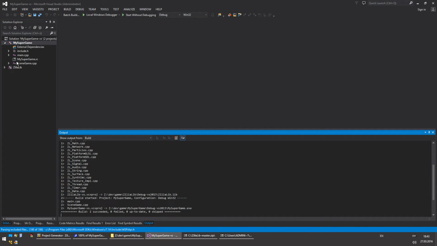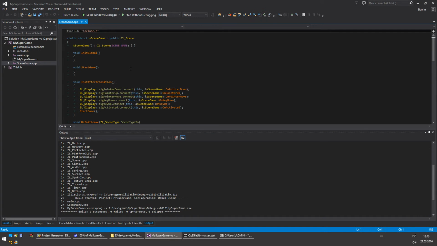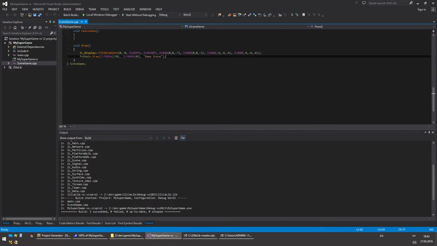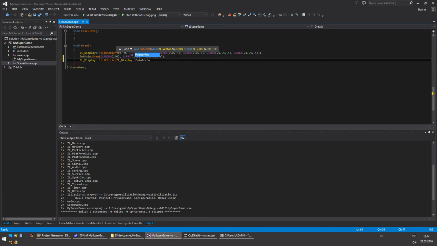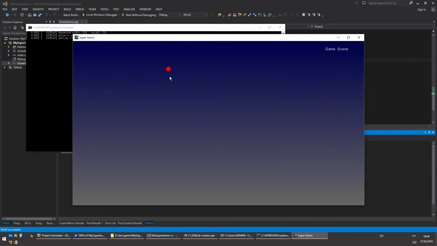Let's just draw a circle at a mouse position every frame and recompile it. Display fill circle. Add pointer pos. Let's give it a radius of 10. And let's make it red. And recompile. And that's it. We can build a game now.